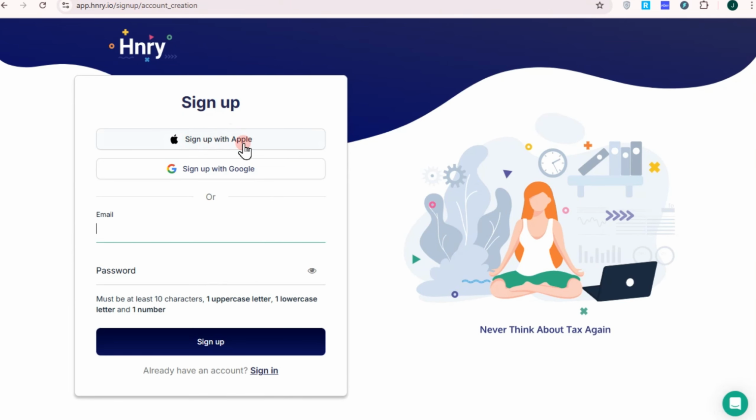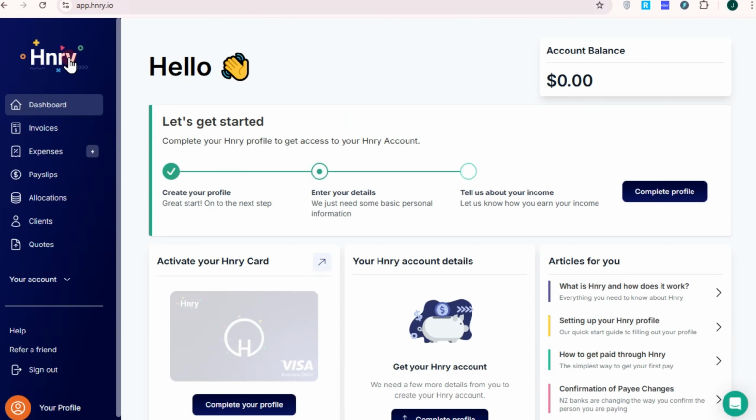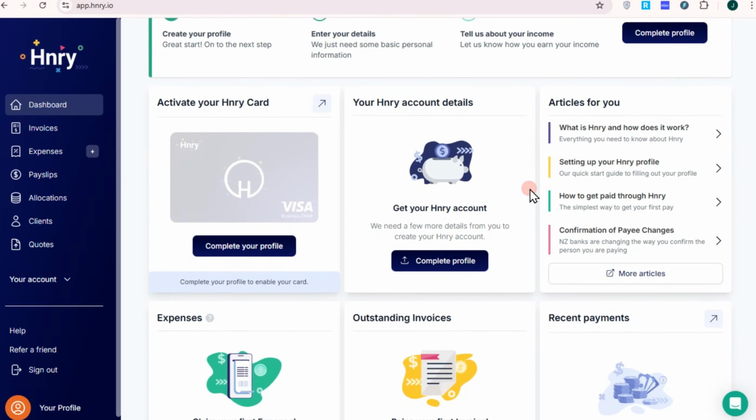Now you can sign up using your Google account, and also you can sign up using your email and password. But for me, the easiest way to create Hnry is to just connect this to my Google account, and this is what it looks like.